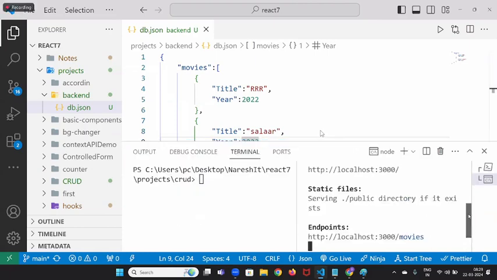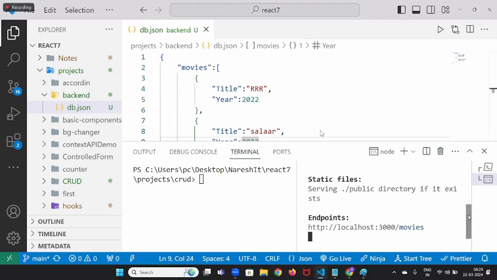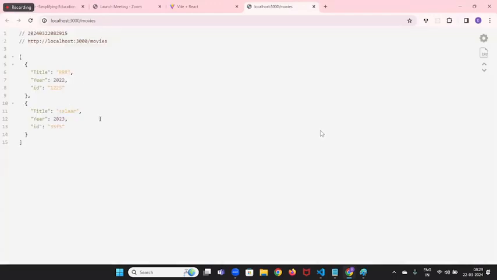You don't need to do anything. See where is my server running? Localhost 3000. On the 3000 slash movies, if I go, see on this endpoint already an API is created. Now if my application is going to this endpoint, the endpoint is slash movies. How many arrays you created, that many endpoints will be created, sir, by JSON server.